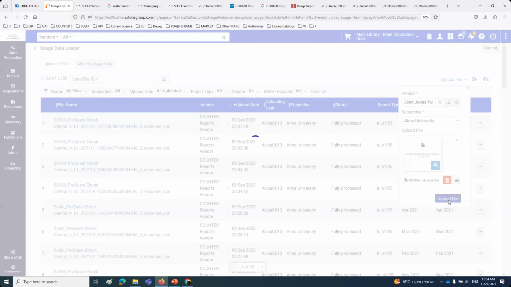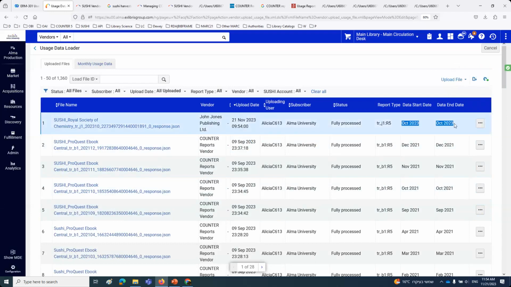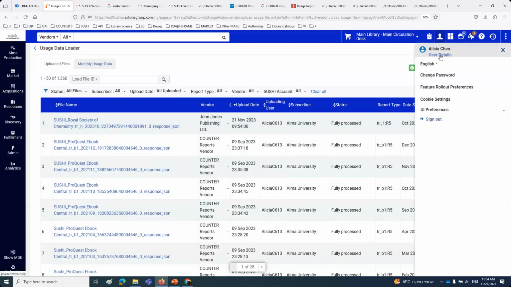And now that's uploading the file manually that a moment ago, and here it is. So let's see here. This one now is loaded. It's got data for October 2023. It was loaded here. Now the uploading user is Alicia because I'm logged in now as Alicia.